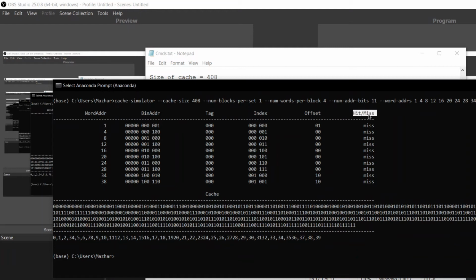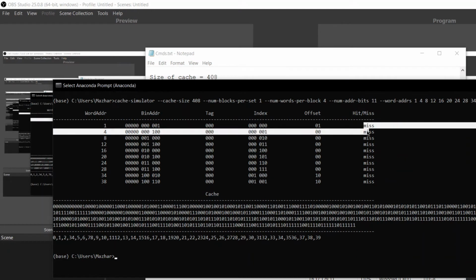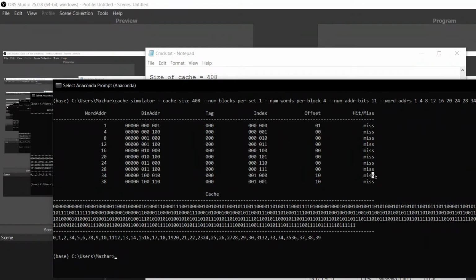And this is the hit and miss, and every time we got a miss, because the number of words per block was 4, and we are generating the sequence so that every time it's a miss.